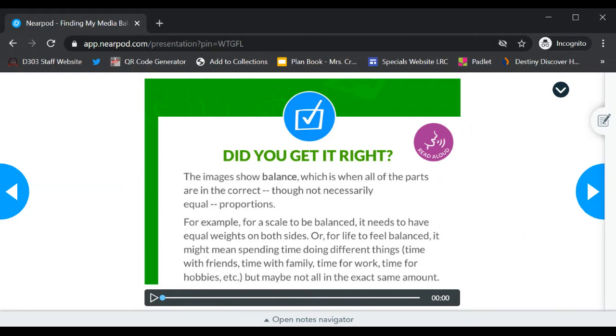And if you ever get to a slide that has this little play bar at the bottom, that means there's a recording. So if you just click on the play button, you'll be able to hear the slide read to you or an audio clip on the slide.